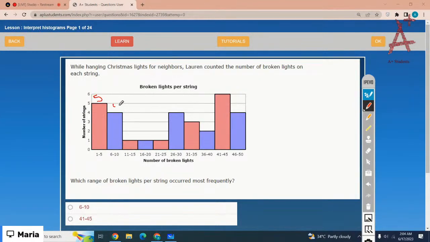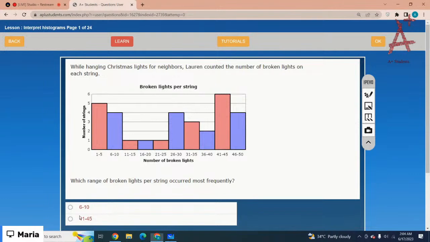This one is 5, 4, 1, 1, 1, 4, 3, 2, 6, and 4. For 6 to 10 you have 4, and for 41 to 45 you have to see the most. So the most were in the 41 to 45 range. So the correct option is 41 to 45.